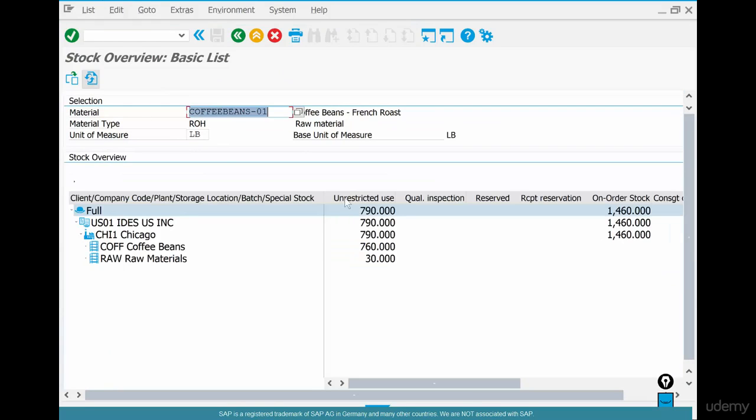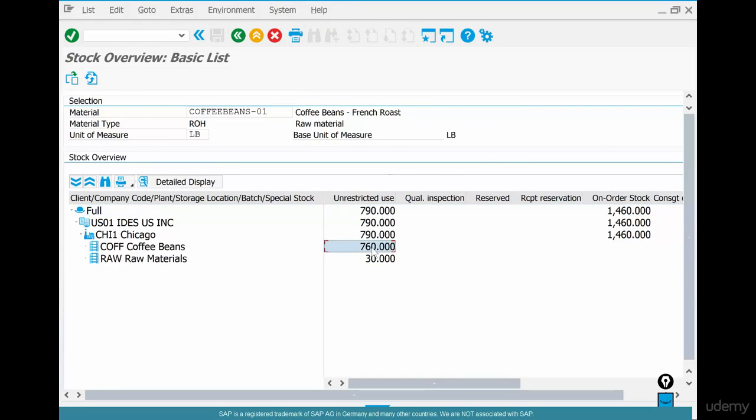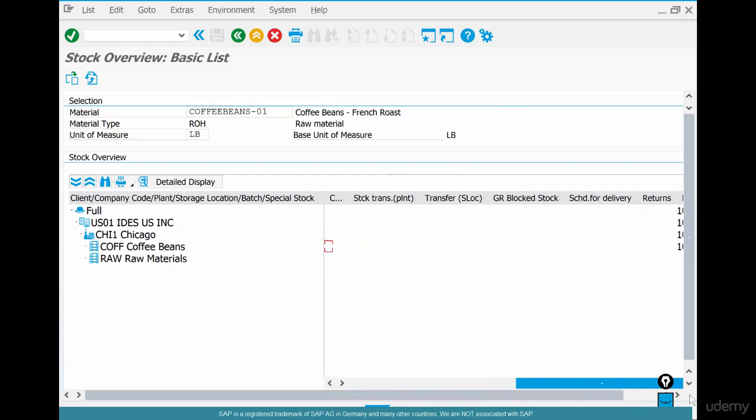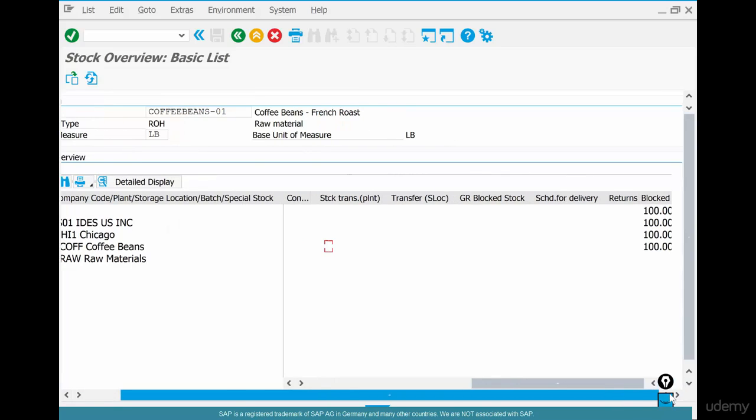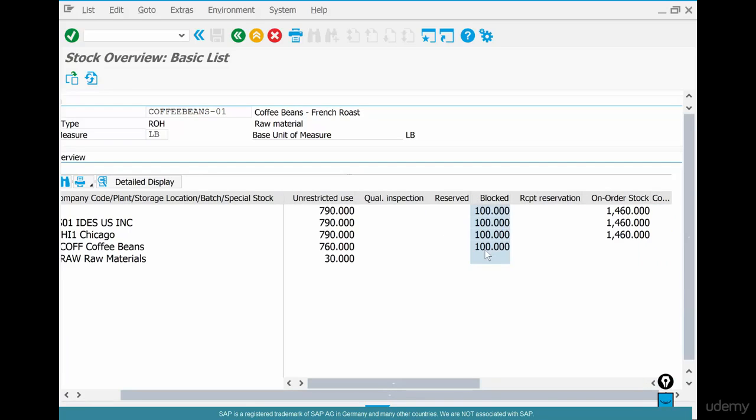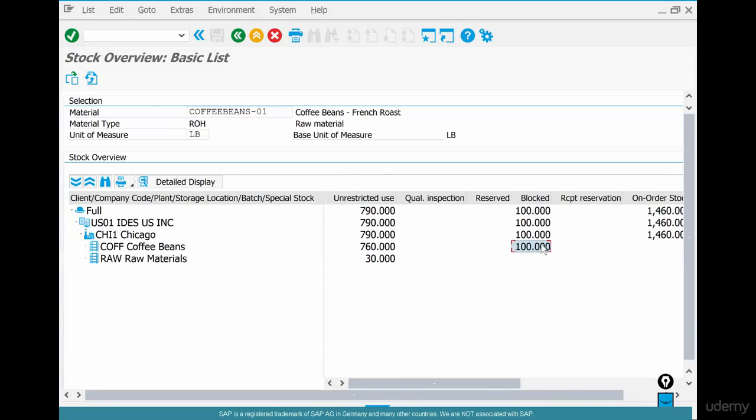MMBE, I don't see an 860. The stock has not gone up by 100. But where is the 100 that we have received? It should be as blocked stock. So let me pull this column all the way over. As you can see, the 100 quantity of stock in storage location coffee is blocked and cannot be used.